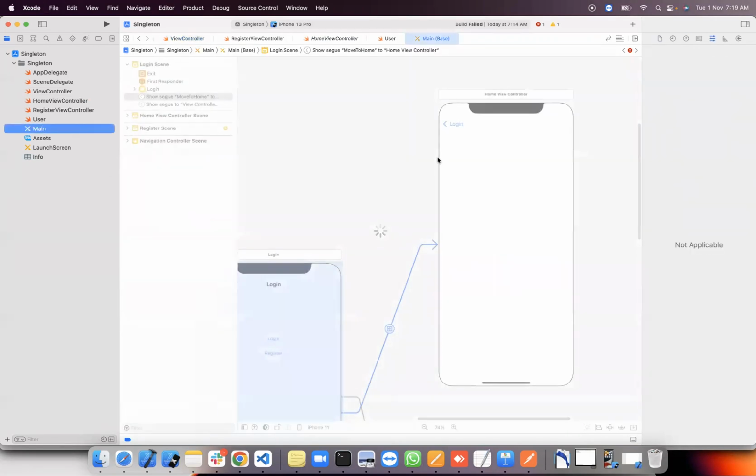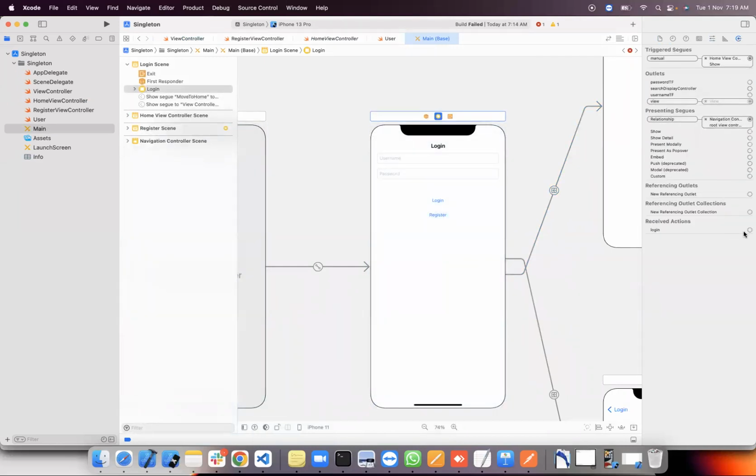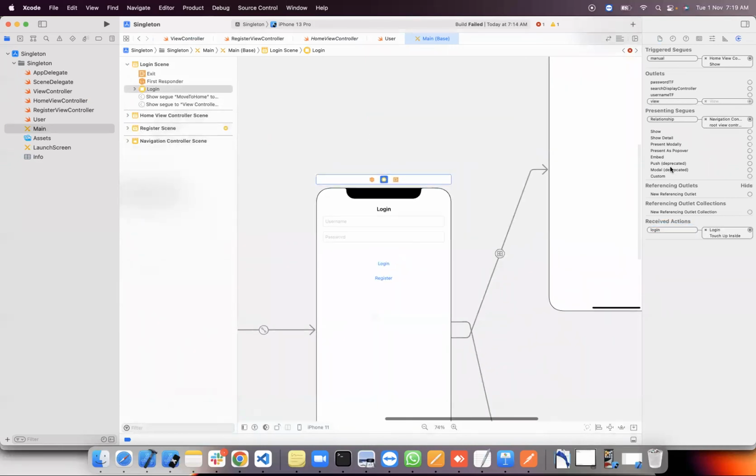Let's give the connections to the login screen. We are using the existing singleton and our own singleton also. Here, login is an action, touch up inside, and this is the password text field and the username text field.